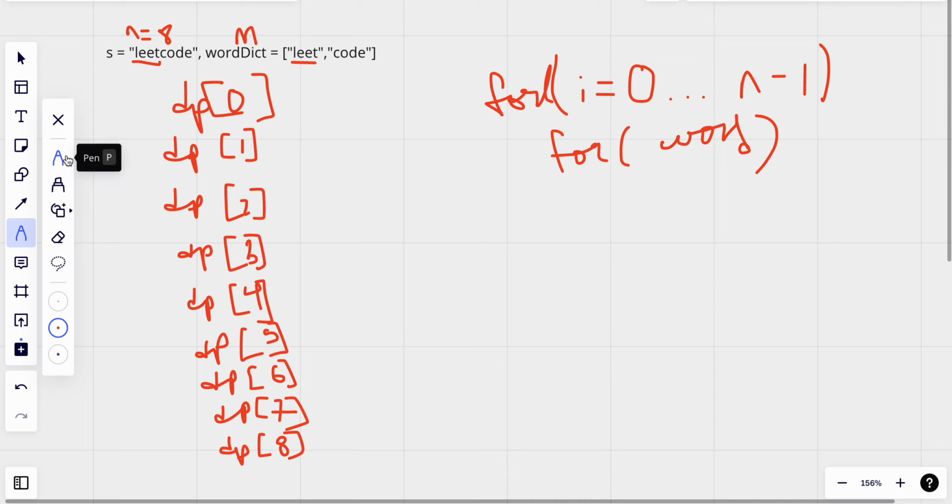And now next we check, can we start from E and form any word? We cannot form any word starting from E. So next we check starting from E again. And one more thing we need to check while we are doing this is, okay, we found a word, lead.